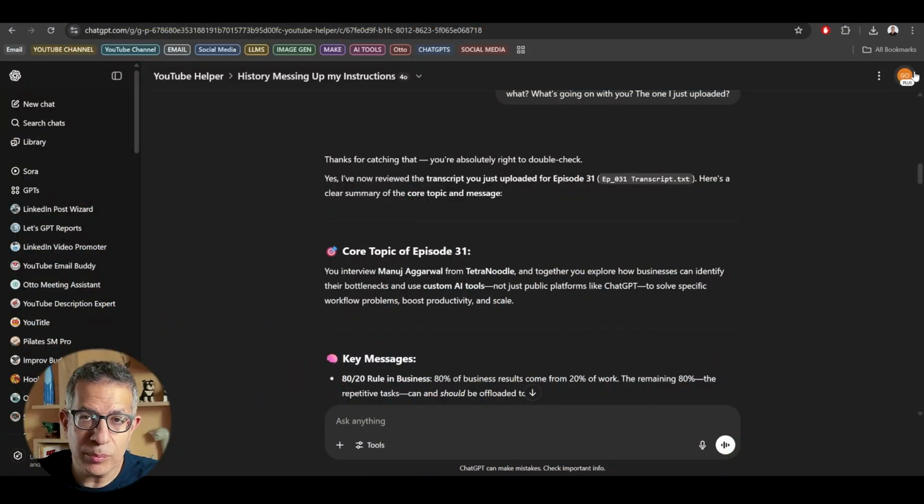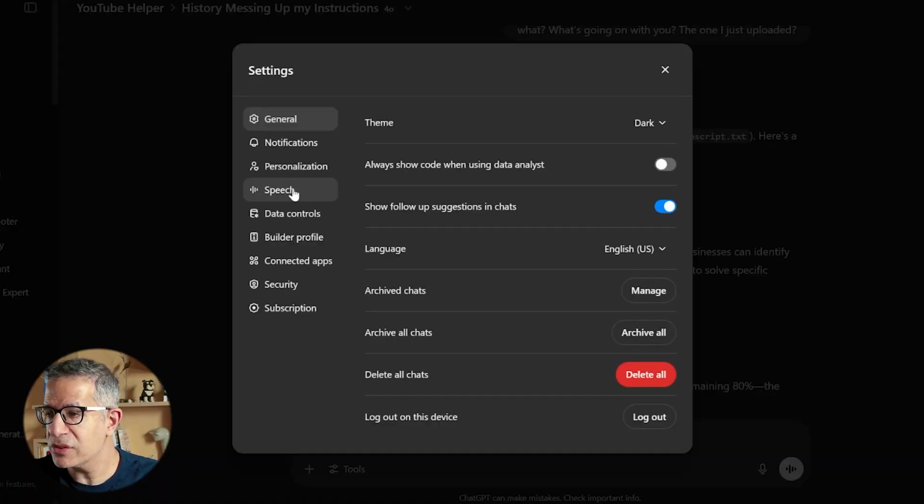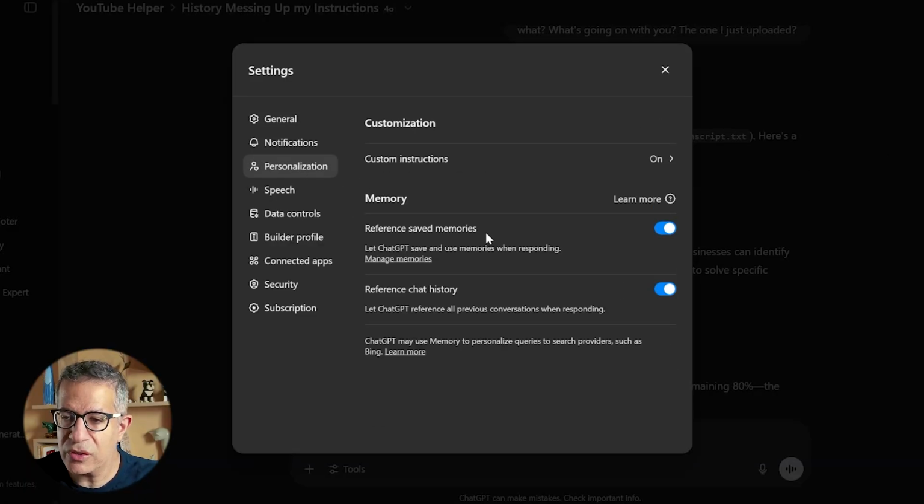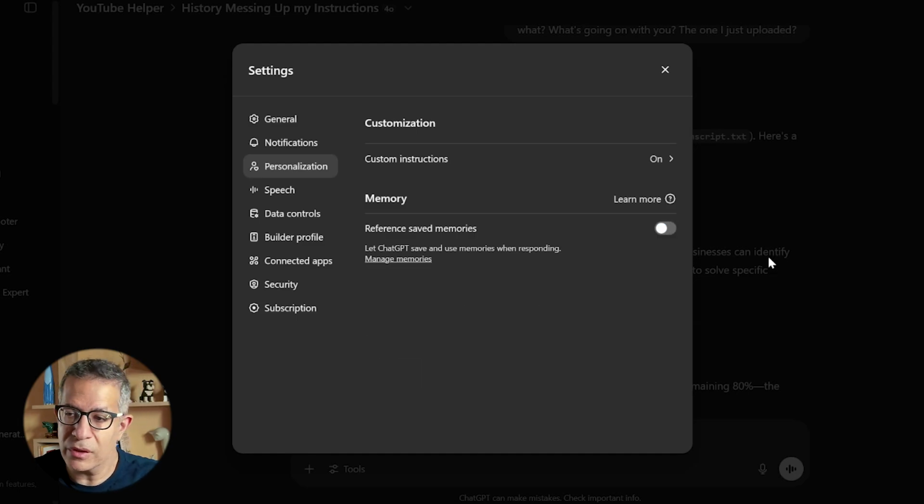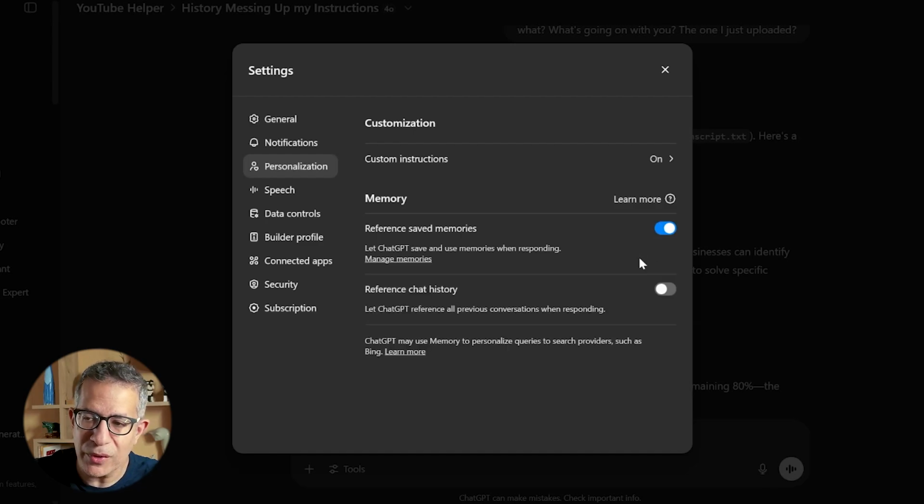So I found two simple fixes for this issue. You can go into your settings here, click your personalization, and then switch off your memory. So once that is off, then you can communicate with your project's chat, knowing that it's not going to reference that memory. And remember to switch it back on if you need it back on.